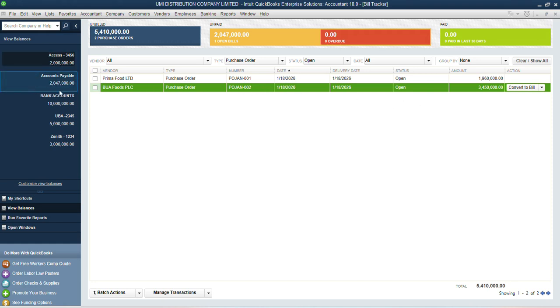So that is what we see here. The accounts payable is now this. This is what we have in our accounts payable. This is what we are owing our vendor.